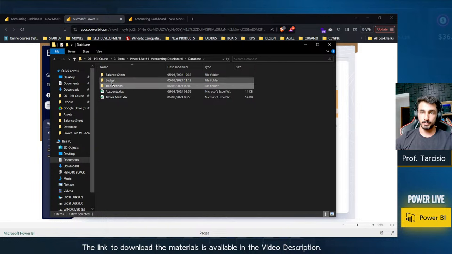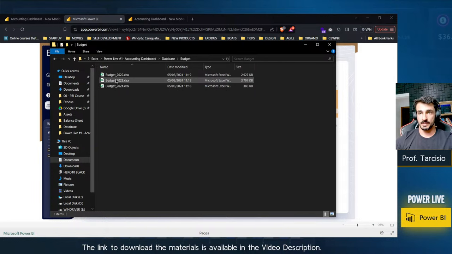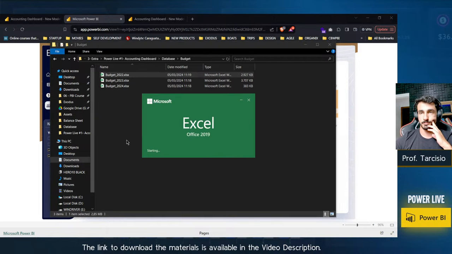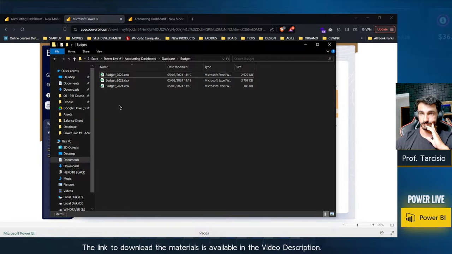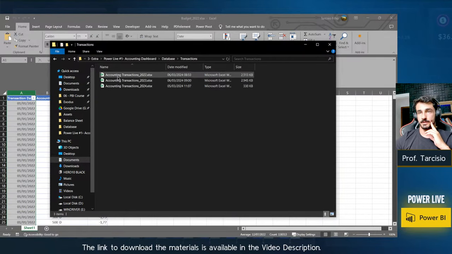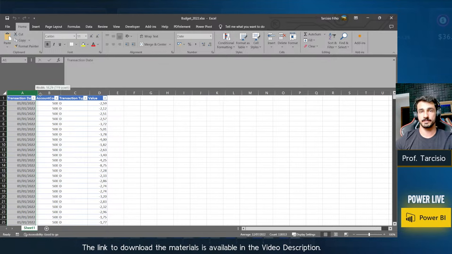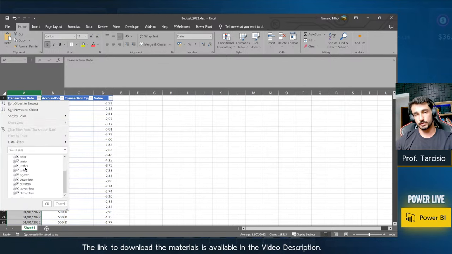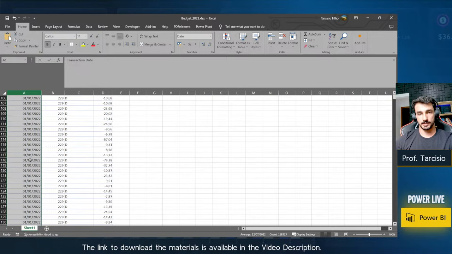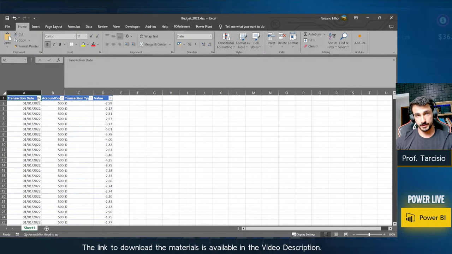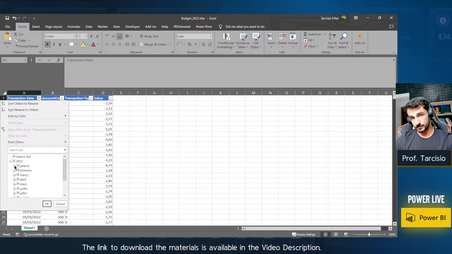Okay, the budget and the transactions files, they are in the same format. So let me show you. I will open here the budget. And I will open the transactions. Yeah, so here is the budget. So in the budget file, we have a date. We have here the detail for each month. Actually, we have a budget for each day, okay? For each day of the year.